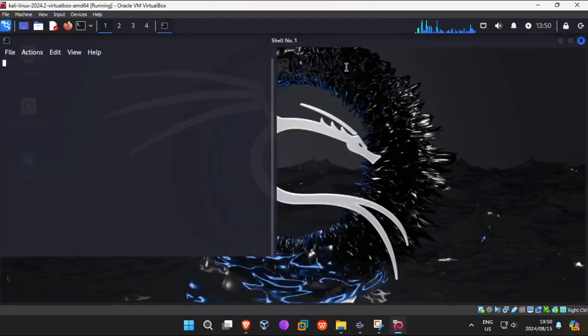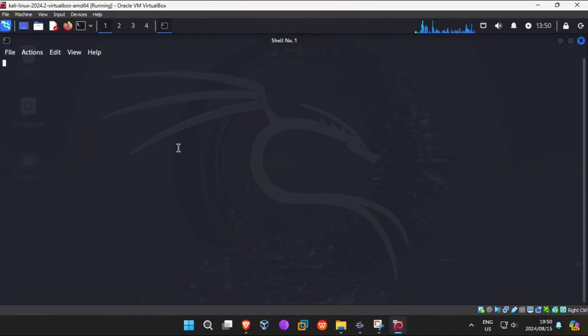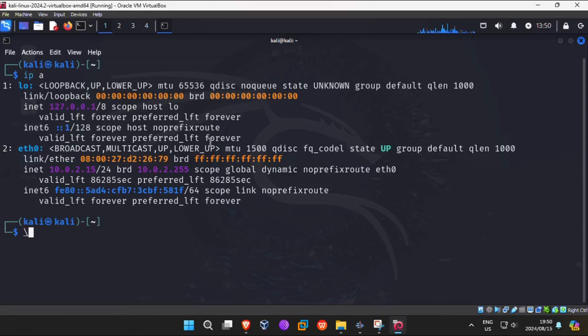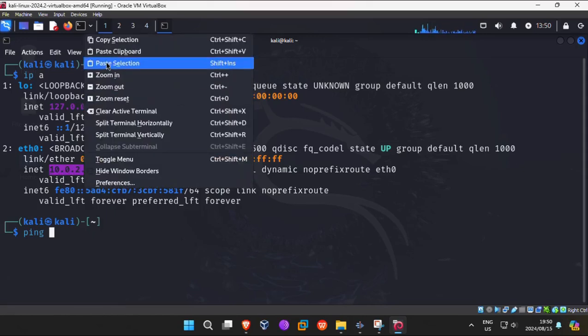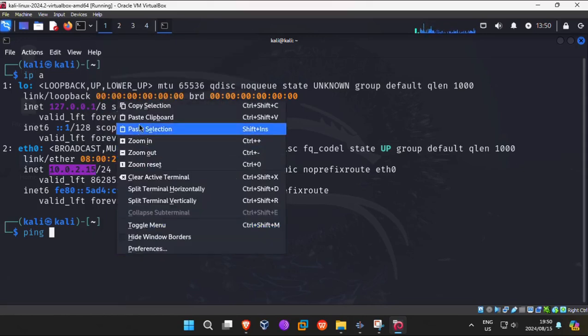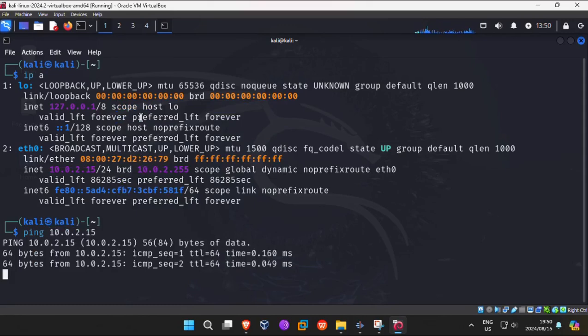What we need to do right now is check the IP address. Remember, we created our own network. To check the IP address, we type ip a. Yes, our IP address is here. We need to check something. We need to ping that IP address to see that it is live. Yes, this IP address is working.